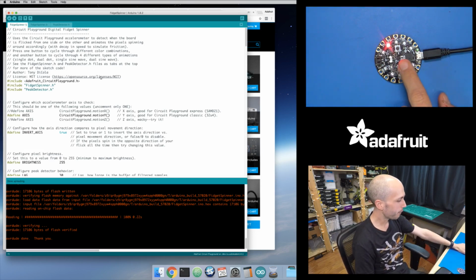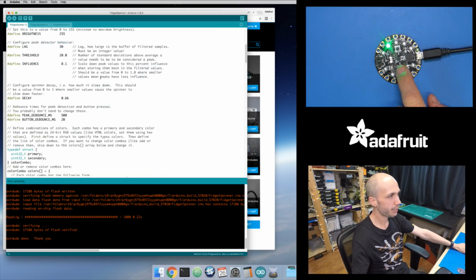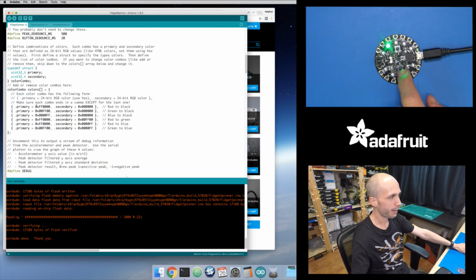And then there are a few buttons you can use. If you press one of the buttons, that changes the color. So that's just cycling through all of these color values here. So it's red, green, the next one should be blue, and then you can see it does some color combos here where it's green with a red dot, blue with a red dot, and then blue with a yellow or with a green dot.